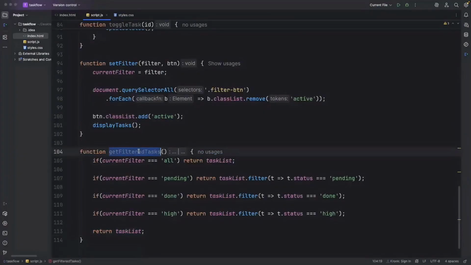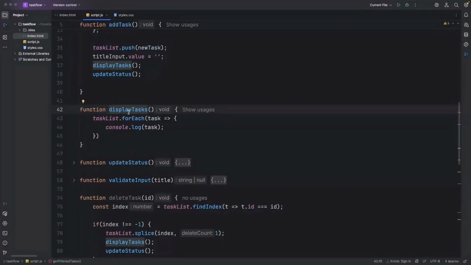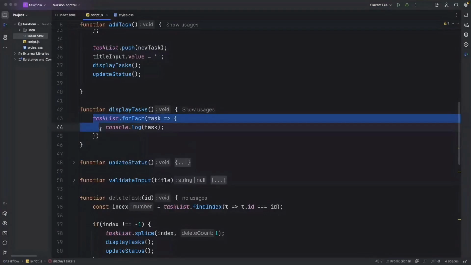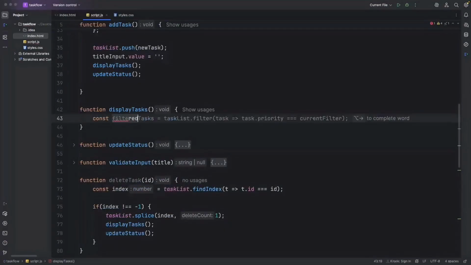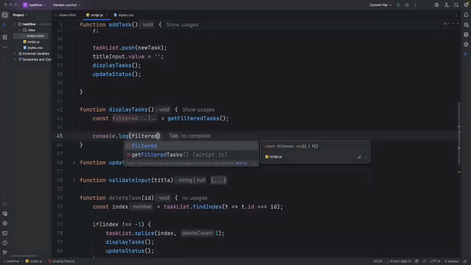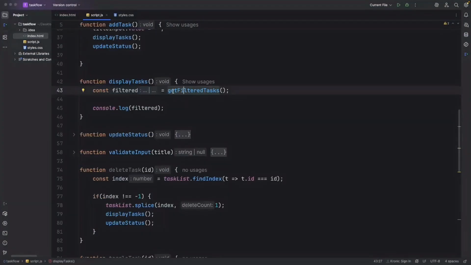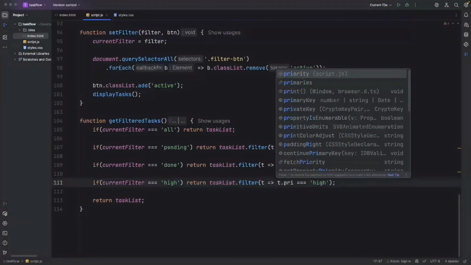And if all of these conditions are false, we go ahead and return the entire task list. Let's go ahead and call this function inside our main display function, displayTask function. So instead of logging everything to the console, we can now declare a variable filtered and then call this function and rather log this filtered into the console. Double check this function getFilteredTask and make sure that the last condition is checking for the priority, not the status.